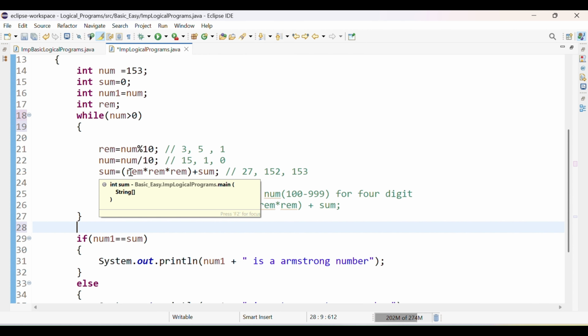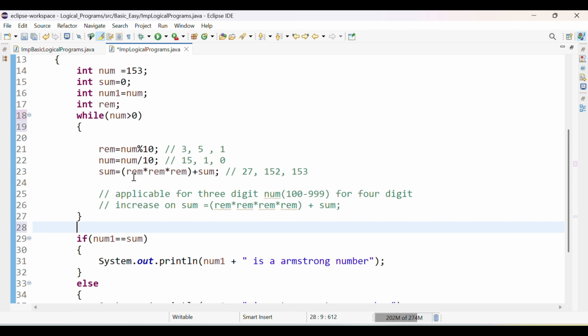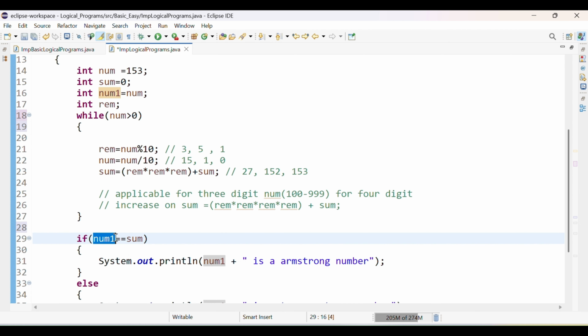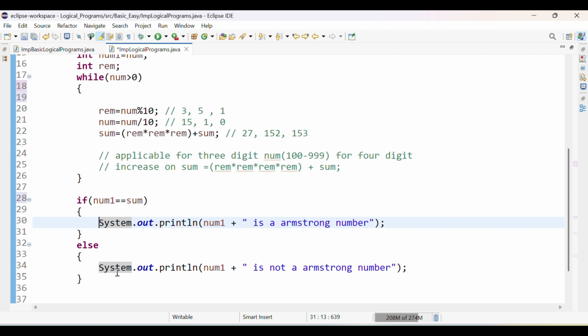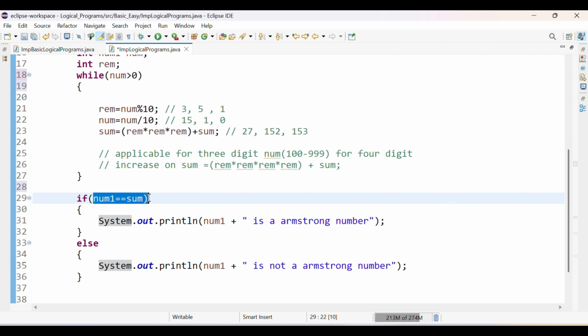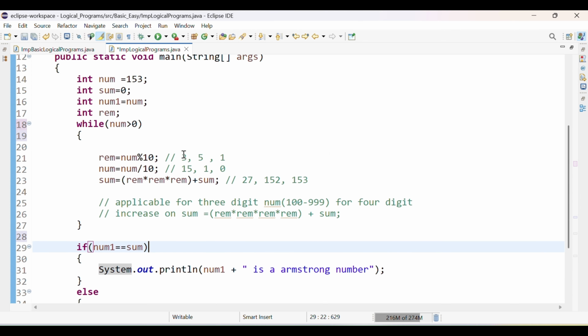Sum is the final sum after addition using 3 raised to 3, 5 raised to 3 plus 1 raised to 3, right? We got the final sum. If num1 is equal to sum, then it is an Armstrong number, right? And in the else condition, if the condition fails, it means it's not an Armstrong number. So we have written num1 plus is not an Armstrong number, and in the if condition we have written is an Armstrong number. So let's execute the code and check whether we have written the code correctly.